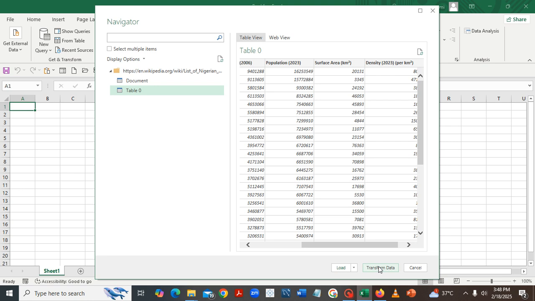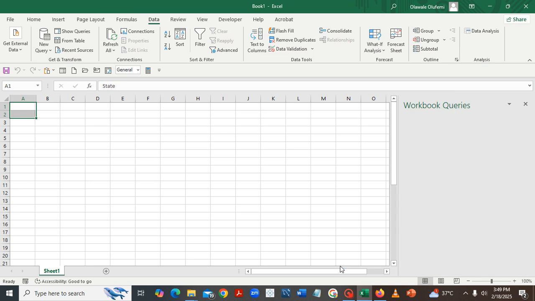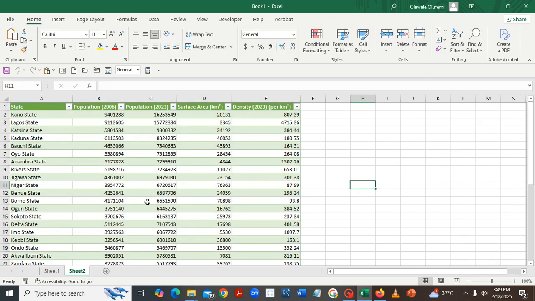Instead of me clicking transform and Power Query opening so I can clean the data, I will just click my load. Once I click load, I will wait a bit. Now if you look here, we have 37 rows loaded. Then you can close this. Now I have my data, what I imported from that website. I can now begin to analyze my data using pivot table or charts.